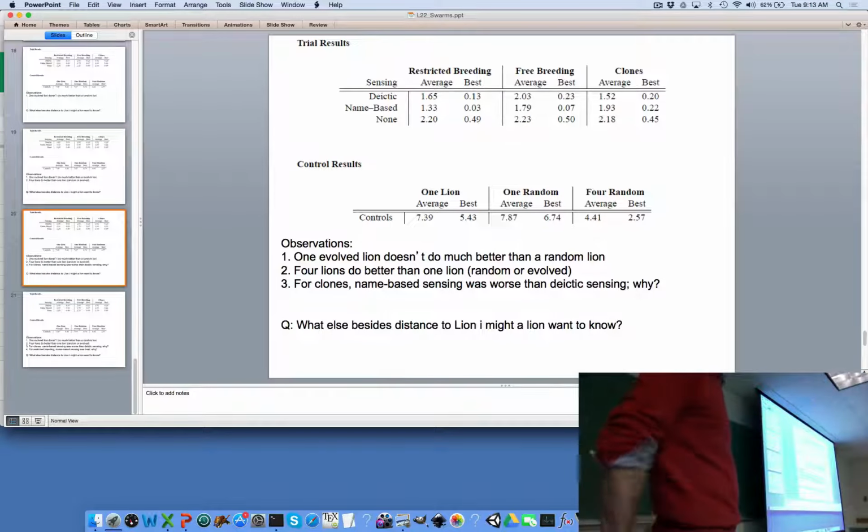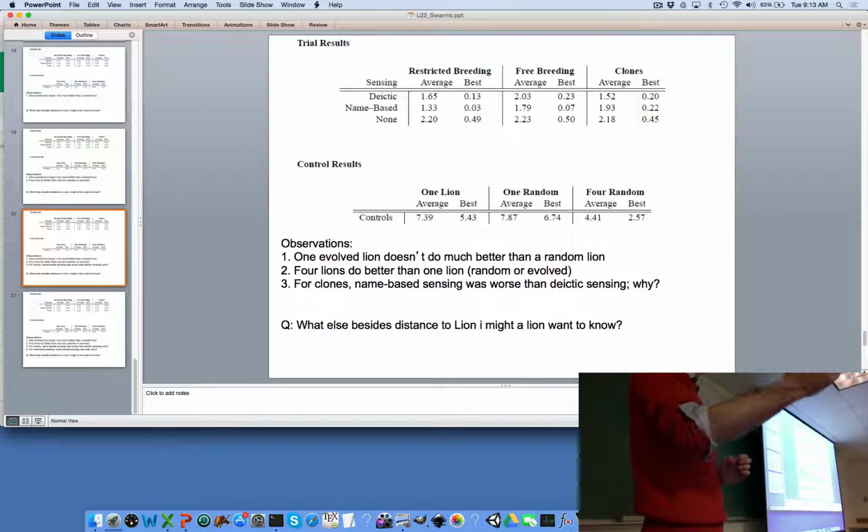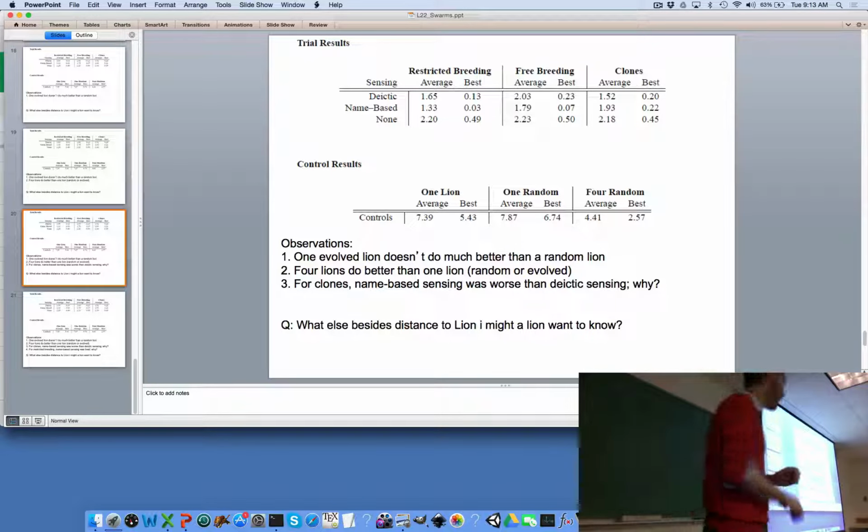Yes? We mentioned that the advantage of the name-based system was in positions, having specialized roles, and maybe they don't. Exactly. By definition, if you're cloning the behavior, there are no specialists. Name-based sensing gives you an advantage: if you have name-based sensing, you should be able to exploit specialization if you can specialize. But with cloning, you can't. Okay.